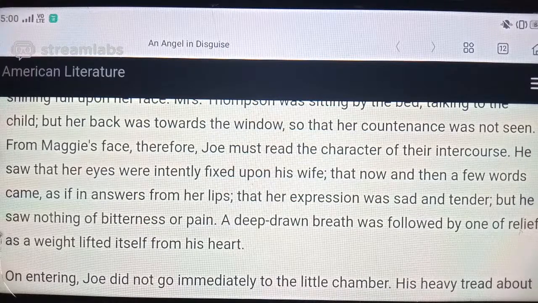Now, what he observed by just seeing the face of that little child was a sadness and a little bit of tenderness, a softness on her face, because maybe she was remembering her dead mother. But he could not see any bitterness or any kind of pain on the face of that little child. That was a positive impact. A deep drawn breath was followed by one of relief, as a weight lifted itself from his heart.